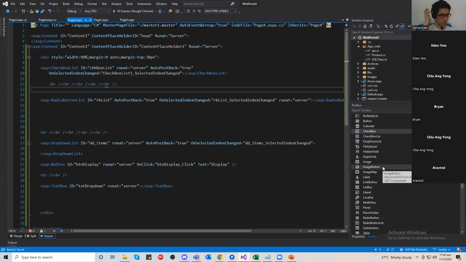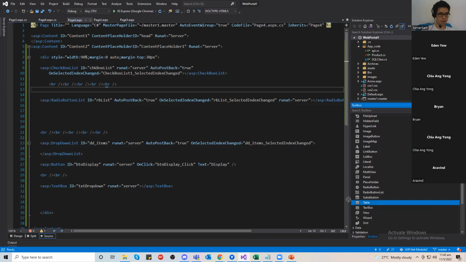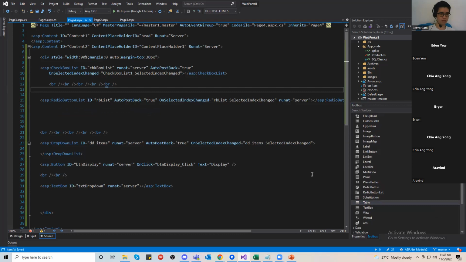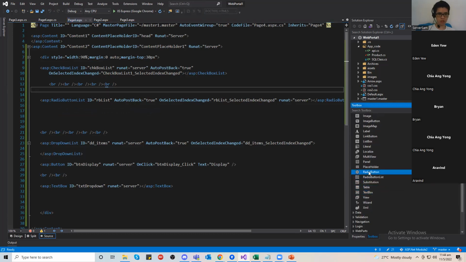Okay, the next item we go through, let's see, literal. Okay, don't use table from ASP. ASP table is slightly different from the normal table, so don't use the table from ASP. TextBox, you all know already. RadioButton is the same as a single checkbox. Image button, image. The rest you all don't need. Checkbox list, drop down. Calendar also can.